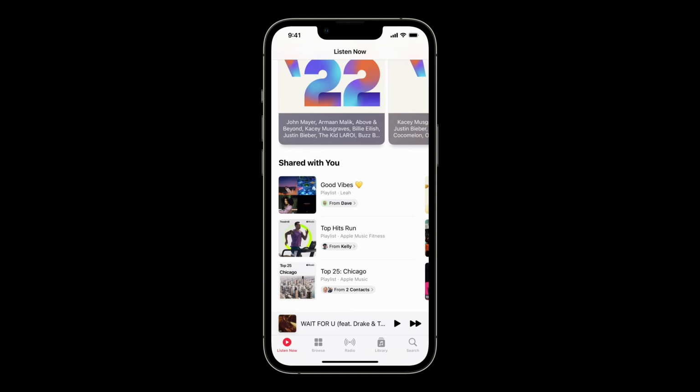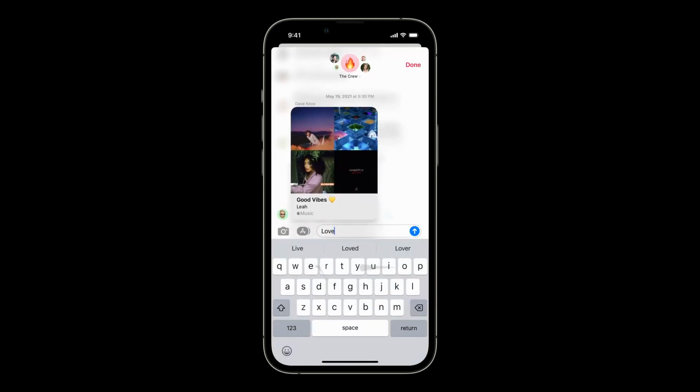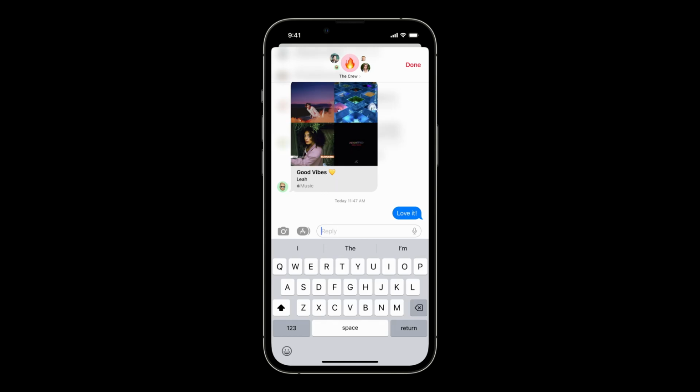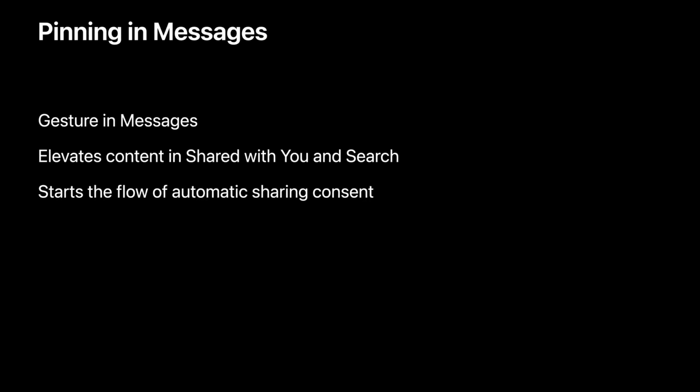Shared with You makes it convenient to pick up a messages conversation right from within the app, allowing you to stay in context of shared content without leaving the app. Your content can be pinned in messages. It elevates the content in Shared with You and Search. This is a signal that content is important and starts the flow of automatic sharing consent. More on that later. In iOS 16, Shared with You is extended to include your apps, links, and content.